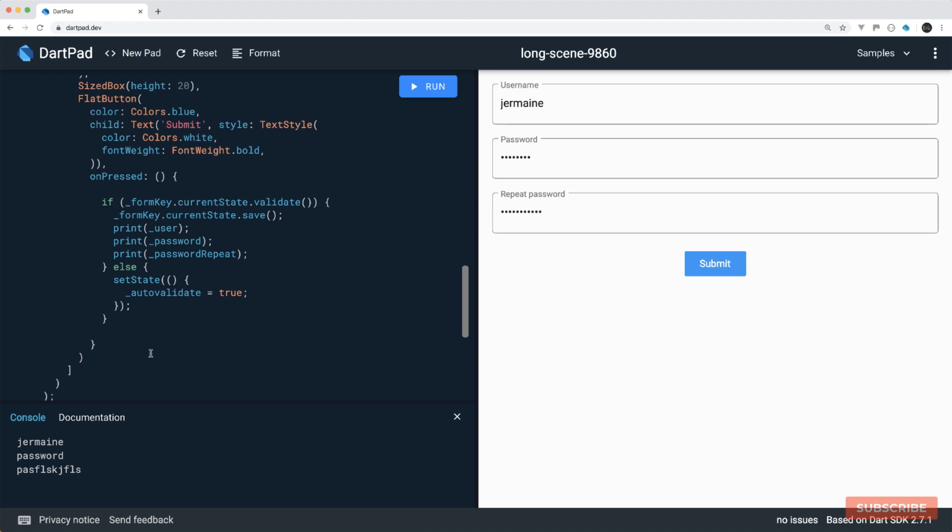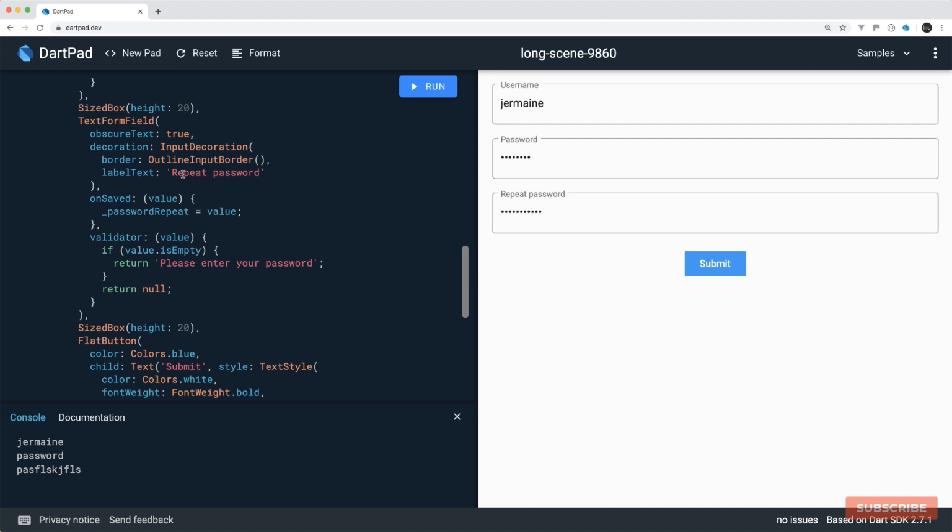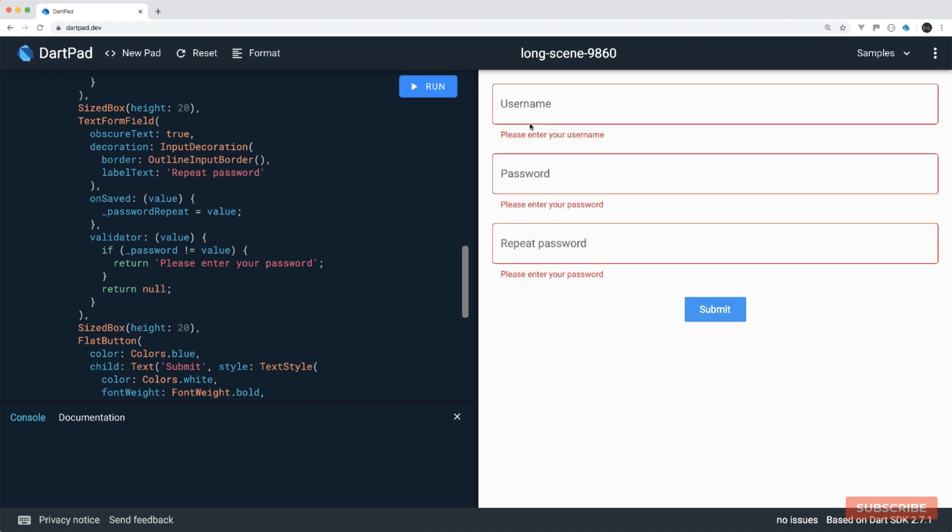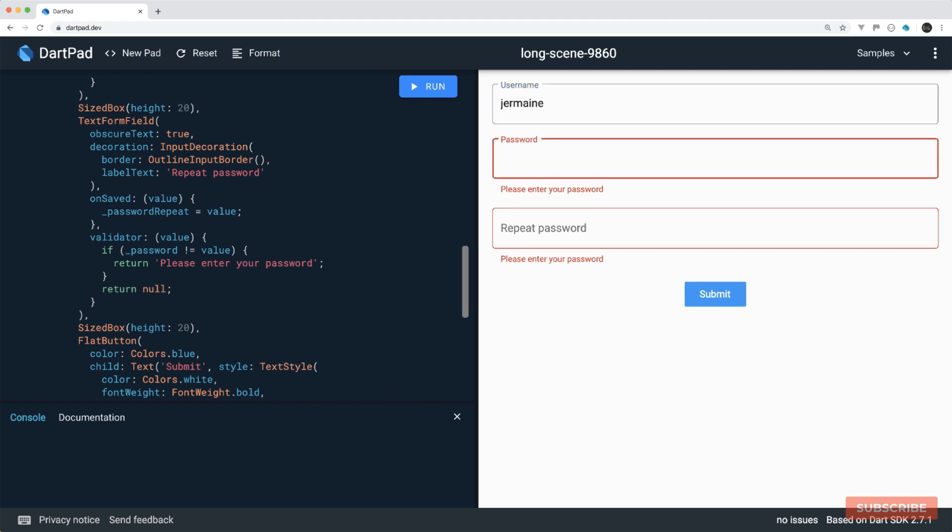However, the problem here is that the password repeat field does not match the password that was supplied here. So let's resolve that. We can retrieve the value of password and then we'll attempt to compare it to the value here. And if it doesn't match, we'll return this validation message, or else we'll return null. So let's give that a go and see what that gives us. So if I hit submit, we get that. And then let's see, enter that.